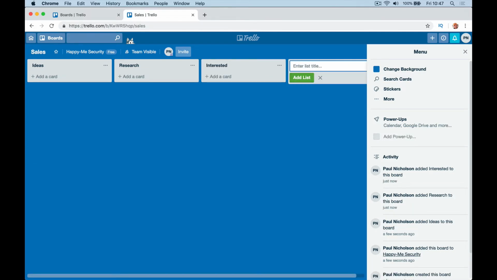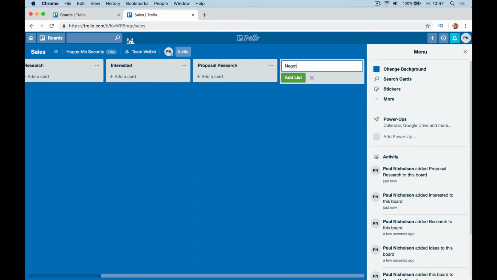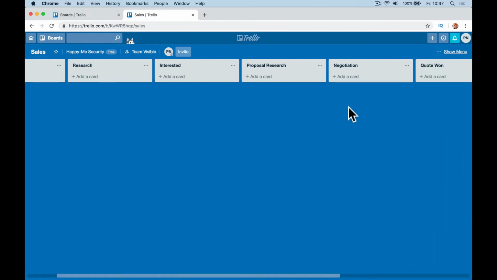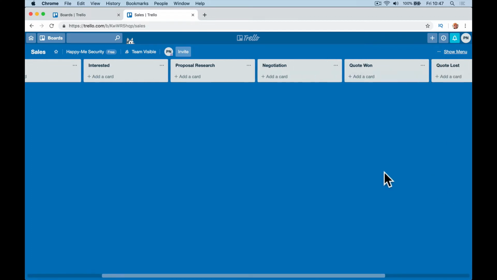Interested, proposal, research, negotiation. Oh man, I spelt it right first time. Quote won, quote lost. You probably wouldn't have necessarily these two columns. You would archive the thingy. You would archive really because you'd have loads of quotes.